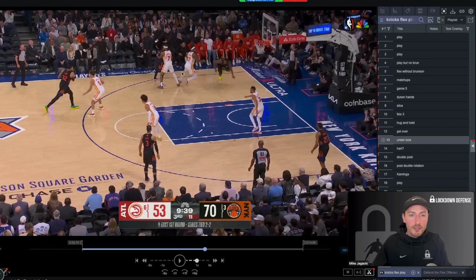The problem with trying to cheat the play on the low side is if OG goes low, obviously we've already beaten him to that spot. But if he goes high, then he has the option to kind of flare it out. Either back to the three, which would be hard because obviously he's one of the best corner three shooters, or maybe even to the wing.